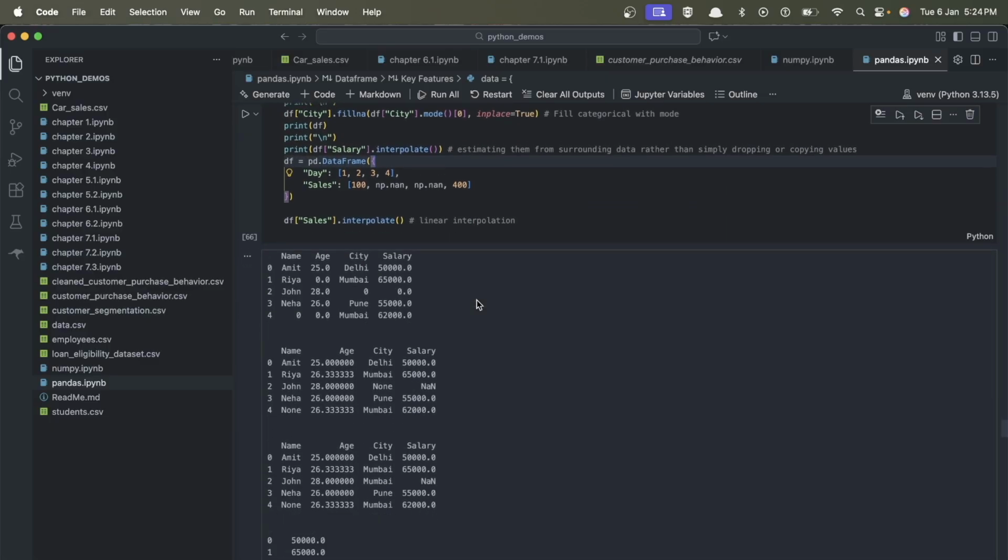So if you want to see the output of that, let's say we have this data frame with day and sales. Here we have days 1, 2, 3, 4, and we have sales as 100, then two null values, then 400. If we run interpolate on that, it will check that the sales were initially 100, then 400. In this case it's a linear interpolation. It will fill this gap with 200, then this with 300.